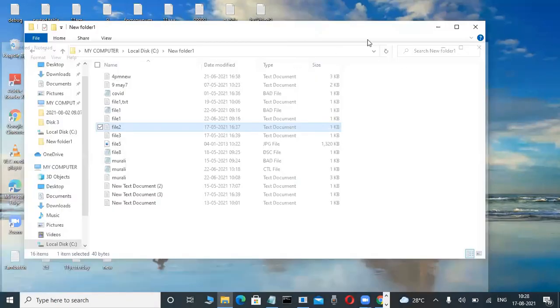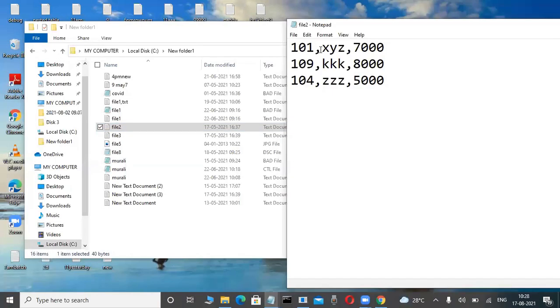For example, this is a flat file. These are employee numbers, employee names and salaries, for example. Suddenly your manager asks for a report. I want to display these employee names and also retrieve these salaries from this file and generate a report, they are asking.